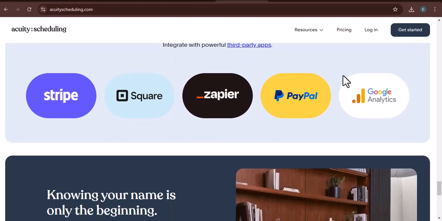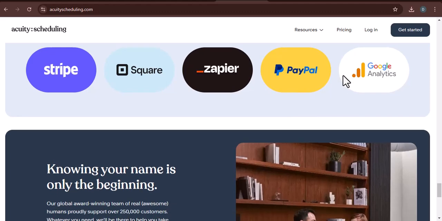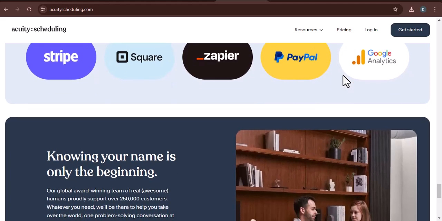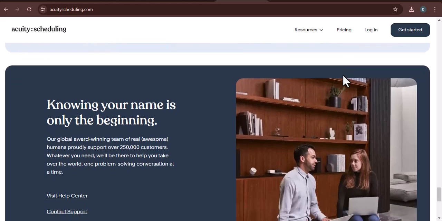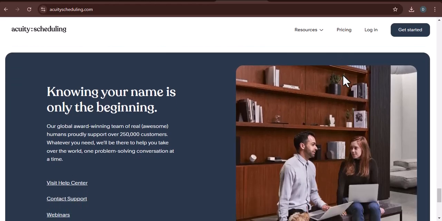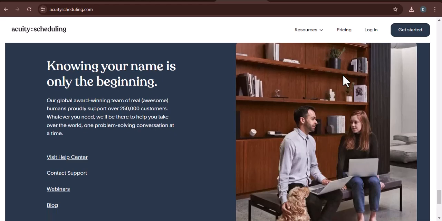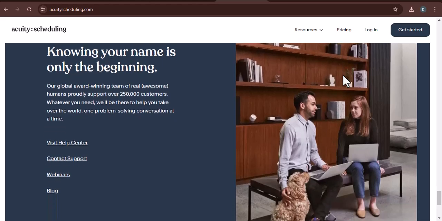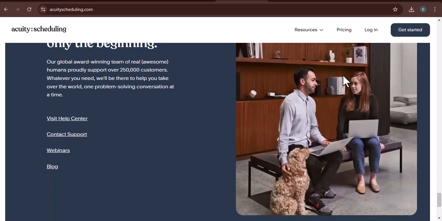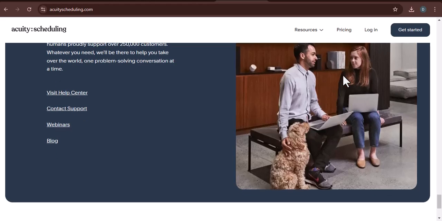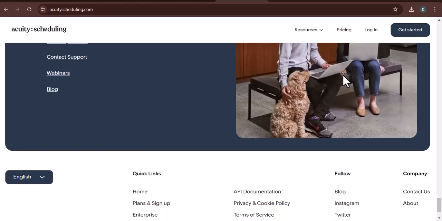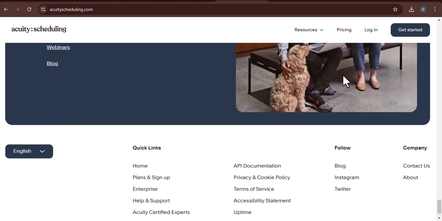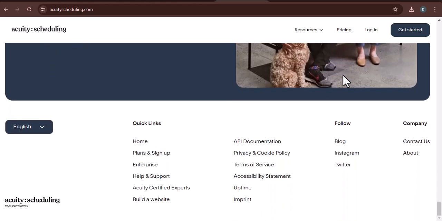2. Client management and communication. Both platforms offer email notifications and reminders. However, Acuity takes client management a step further. It allows you to create custom intake forms, collect client information, and even store client notes. This can be invaluable for businesses that need to track client history and preferences. Calendly, while offering basic notifications, doesn't offer the same level of client management features.